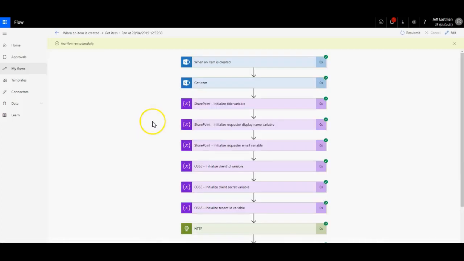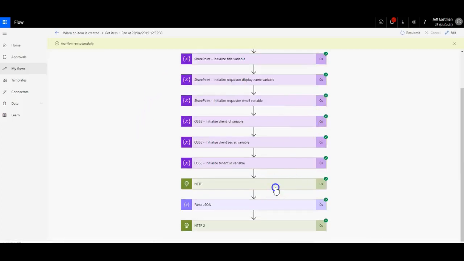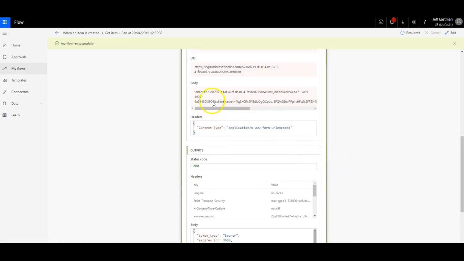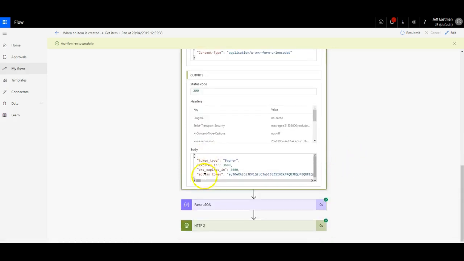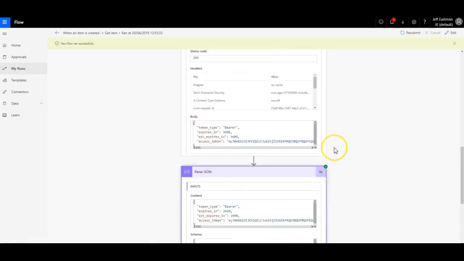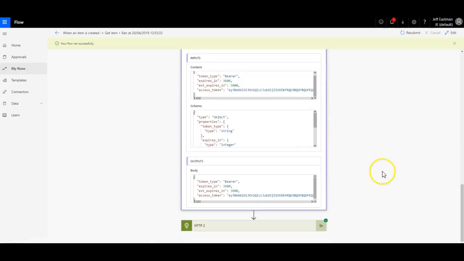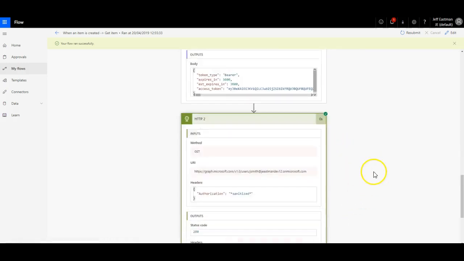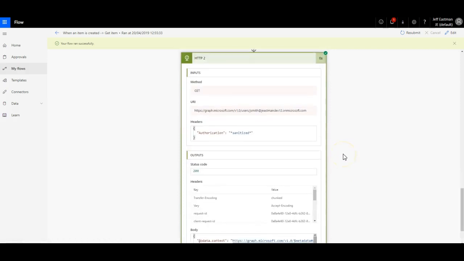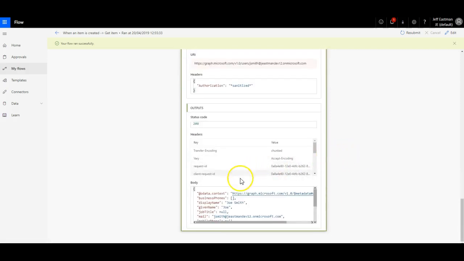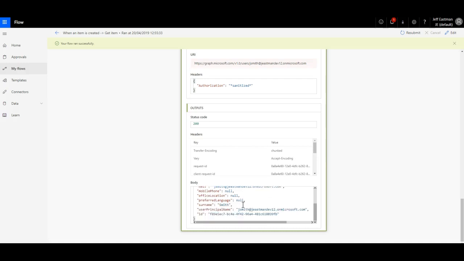And there we go. So that succeeded. It's gone through all these steps successfully, right? So there we got our token right there. We've parsed that out, right? We've grabbed our token there. And now we've completed another REST call. So we've grabbed that person from the data that was entered in SharePoint, so Joe Smith. And now what we want to do next is the same thing.